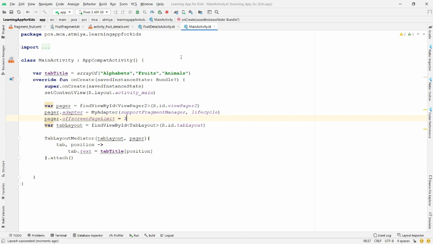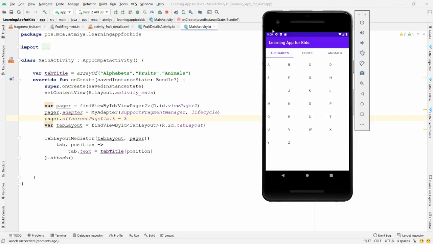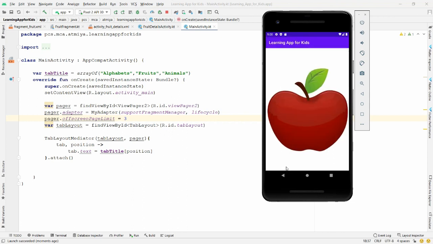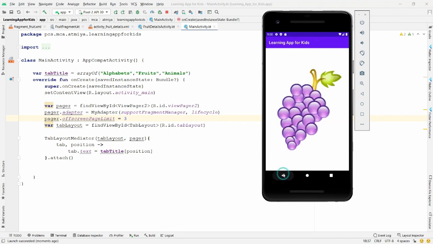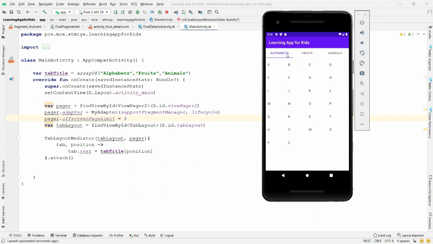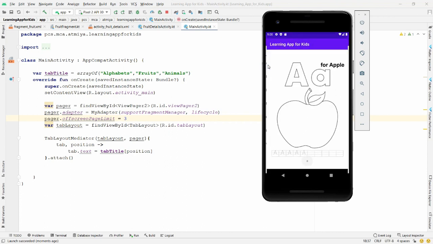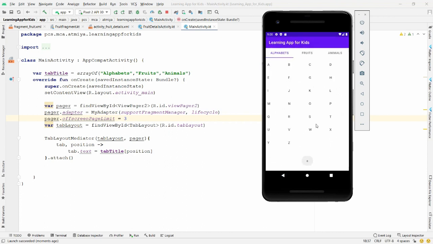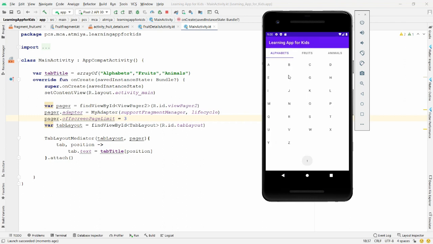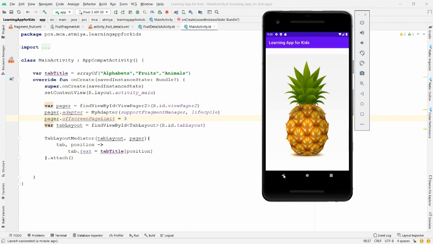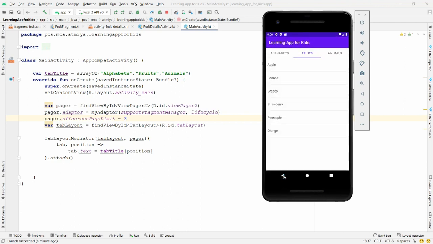Now you can simply run this particular application and you will get the result in this emulator. Now you can click on fruits and now you can click on apple, for example. Apple. You can click on grapes. Grapes. Now you can move to alphabets and you will be able to click. A for apple. T for tomato. And even you can move to fruits and you will be able to click. Pineapple. So it is working fine.